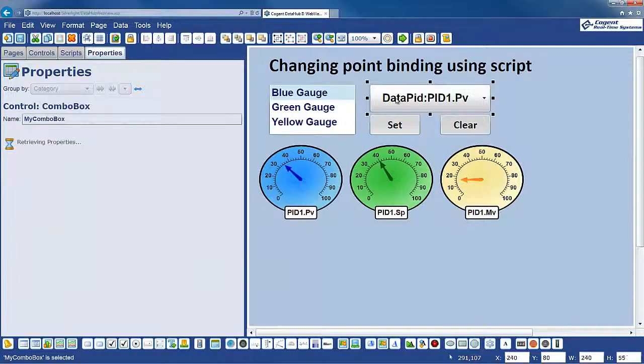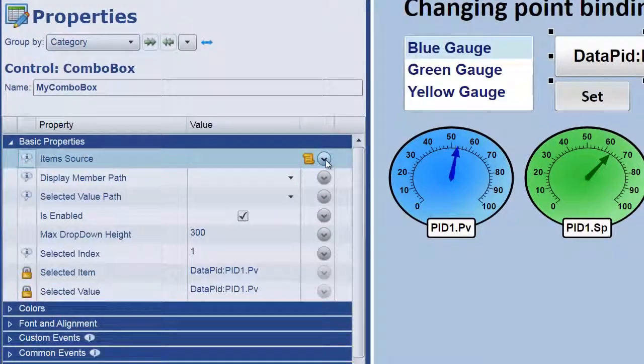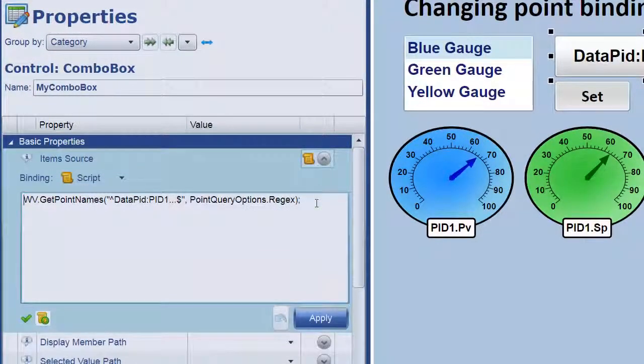If I take a look at the combo box, what you can see is that in this script, to get the variables that I want, I could have hard coded them as the variable names in the same way we did for the list box.